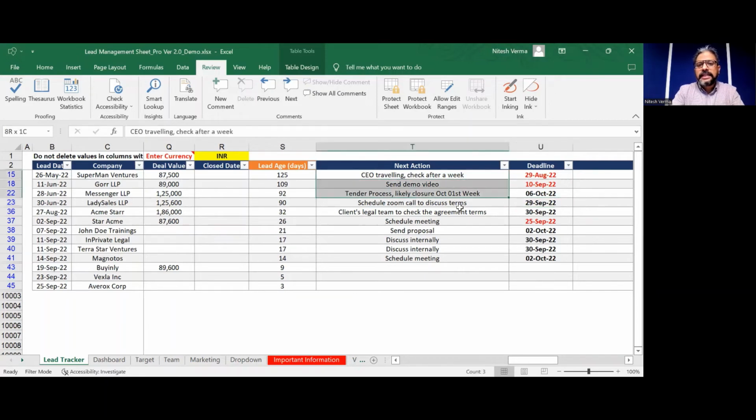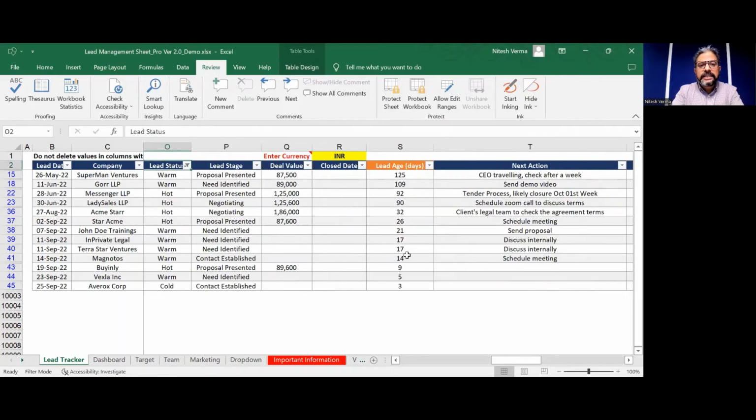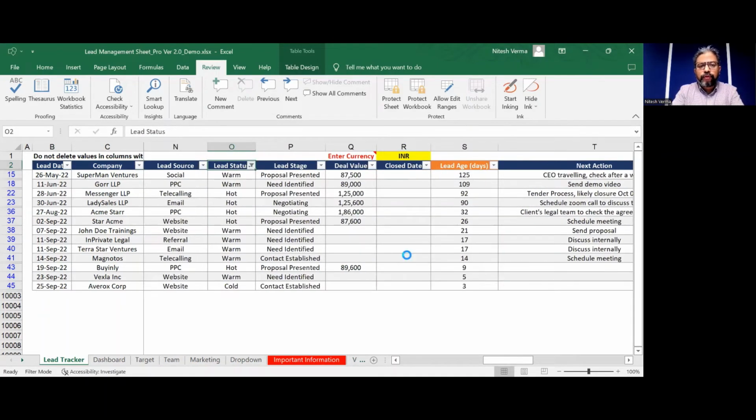Similarly, check the actions plan for all the open deals. Why are there no next actions plan for these recent leads generated in September? So this gives you a little control on how your team is performing, what are the open opportunities, and how is it that you could improve the performance.